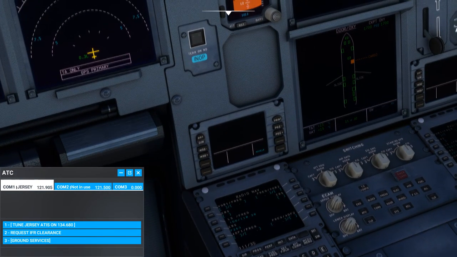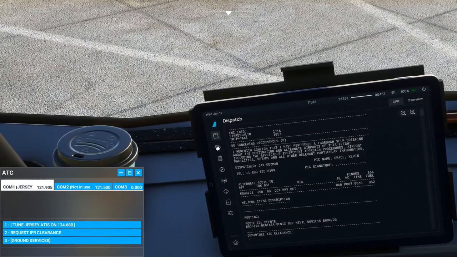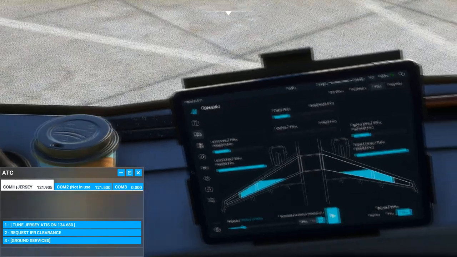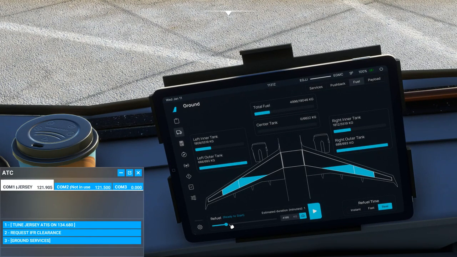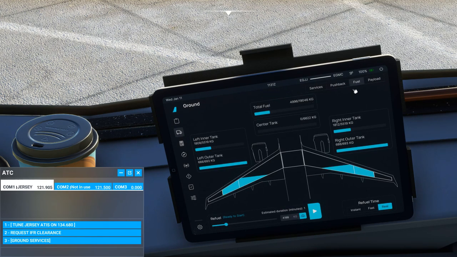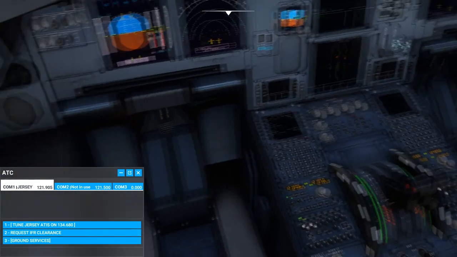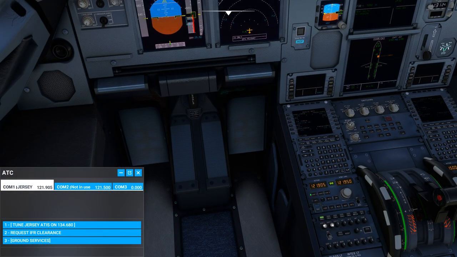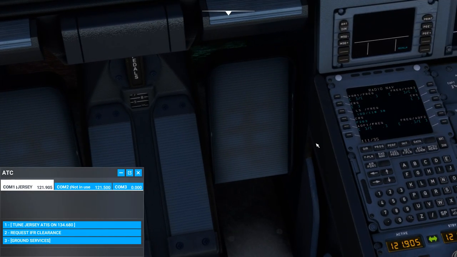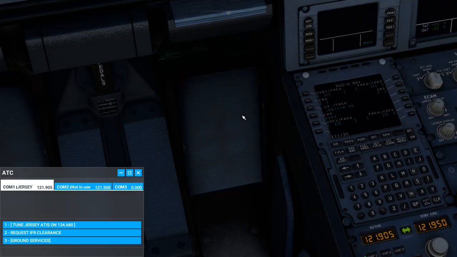Sometimes Microsoft is right. So we've got the cargo door still open, so we need to shut that up. Fuel is done, I'm sure. Services. Yeah, shut the door. So, let's get back to the programming. Looks like I've got a bit of a bug here. Door is closing, that's all right.